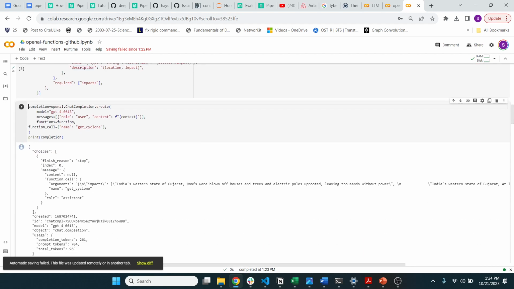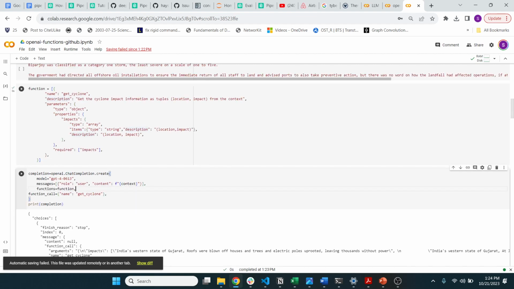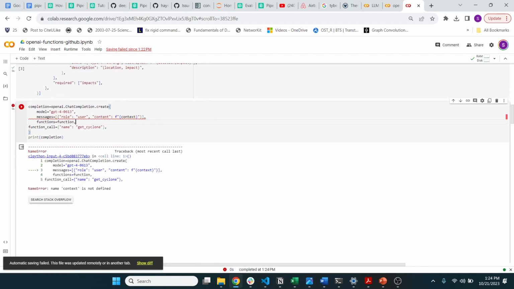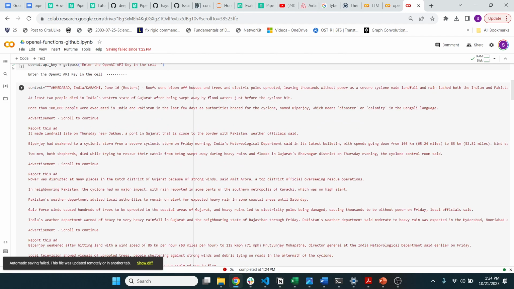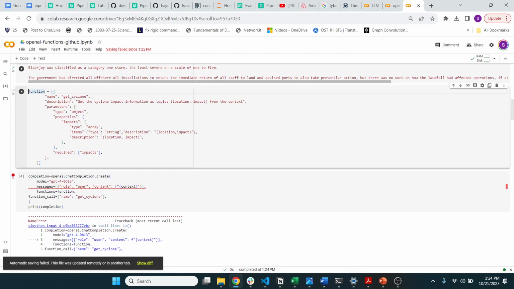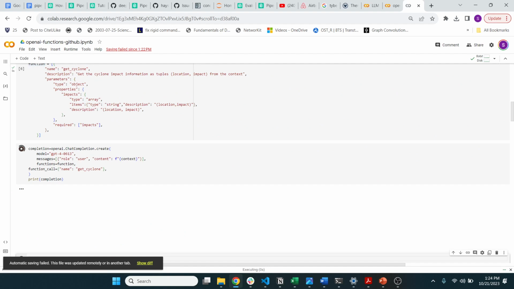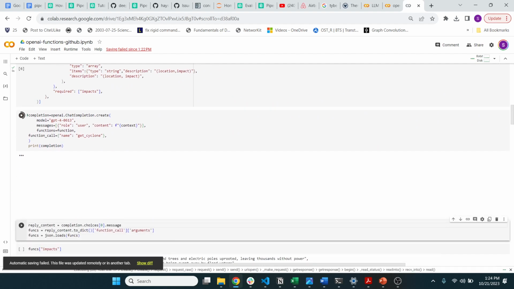All right, so let's go ahead and run it. And you can basically give the function as the argument in this functions equals function here. And then in function call, you'd put the name as the same name here. Okay, so let's go ahead and print the completion. Okay, so the context is not defined. I've not yet defined this. Okay, and let's run it again.